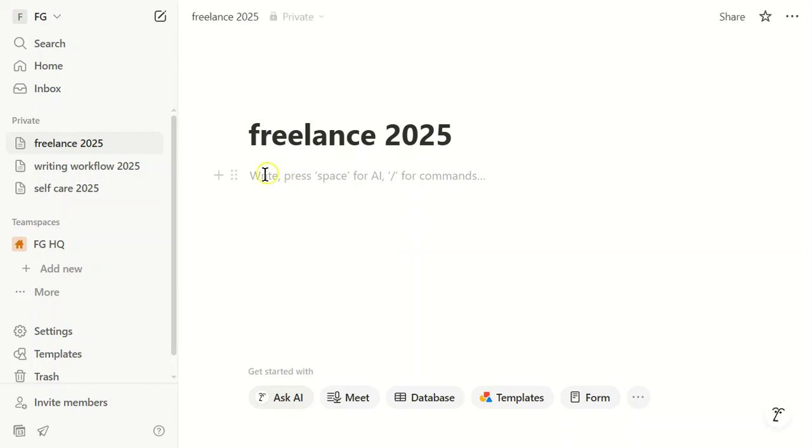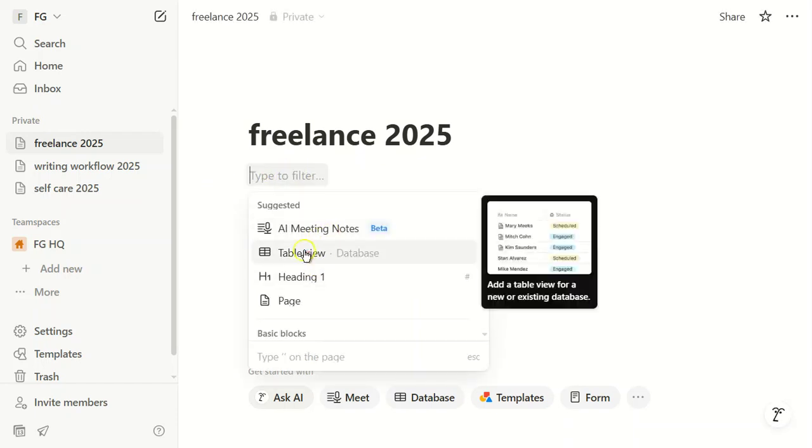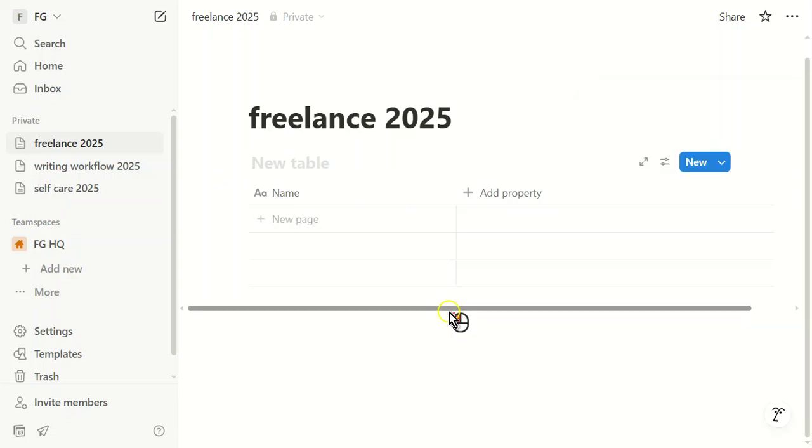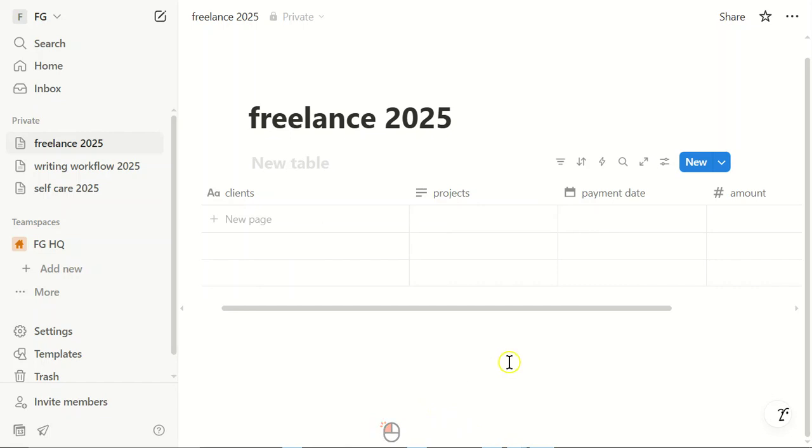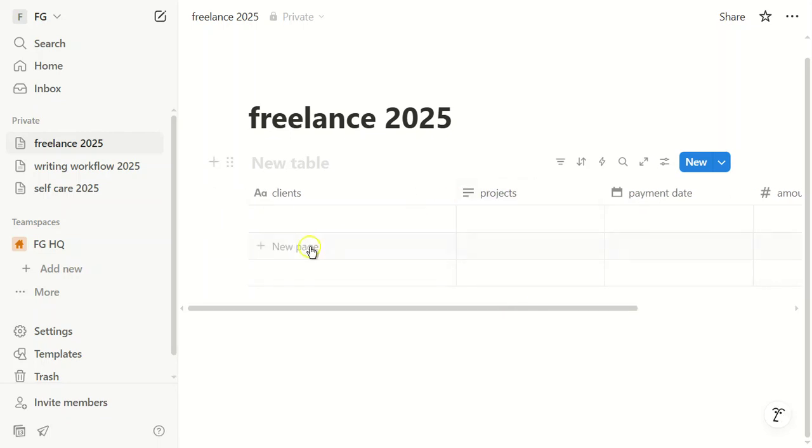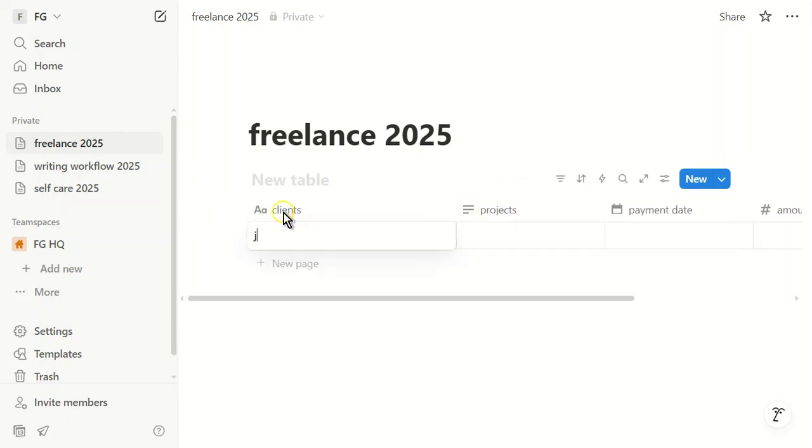Next up, within your new page, create a table. This table will function as your payment tracker, listing all your clients, projects, payment dates, and amounts. Each time you get a new project, add it to this table. It's crucial to keep this updated because it helps you stay on top of your receivables, making sure you get paid for all your hard work.